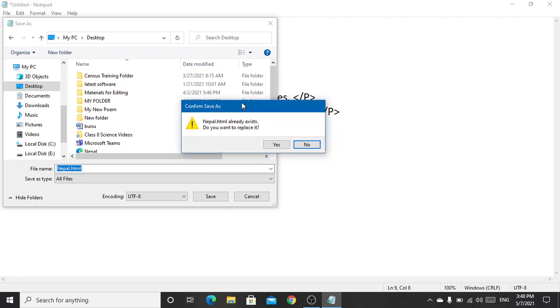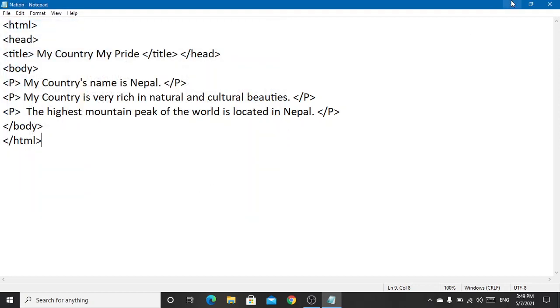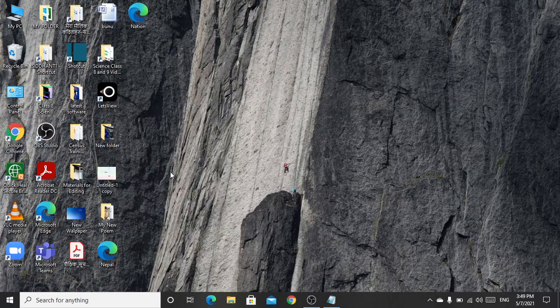Here this name already exists, so I'm going to change my file name. Let me change it to nation.html, and I'm going to hit save. After that, here you can see our current HTML file.